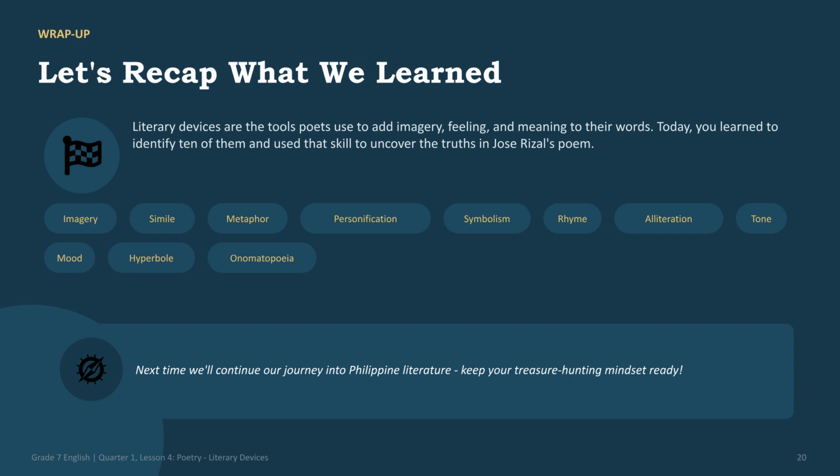Let's recap what we learned today. Literary devices are the tools poets use to add imagery, feeling, and meaning to their words. Today, you learned to identify 10 of them: imagery, simile, metaphor, personification, symbolism, rhyme, alliteration, tone, mood, hyperbole, and onomatopoeia. And you used that skill to uncover the truths in José Rizal's poem. Next time, we'll continue our journey into Philippine literature, so keep that treasure hunting mindset ready.